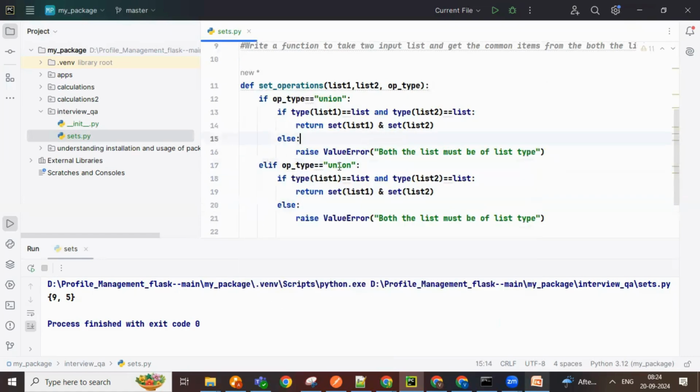Elif, if the type is intersection, you got it? Then what will you be doing? You will be doing intersection. No, this is an intersection, sorry. The first one is this intersection, yeah, because you are using the AND operator. Got it? And this is union. Union means the pipe operator.